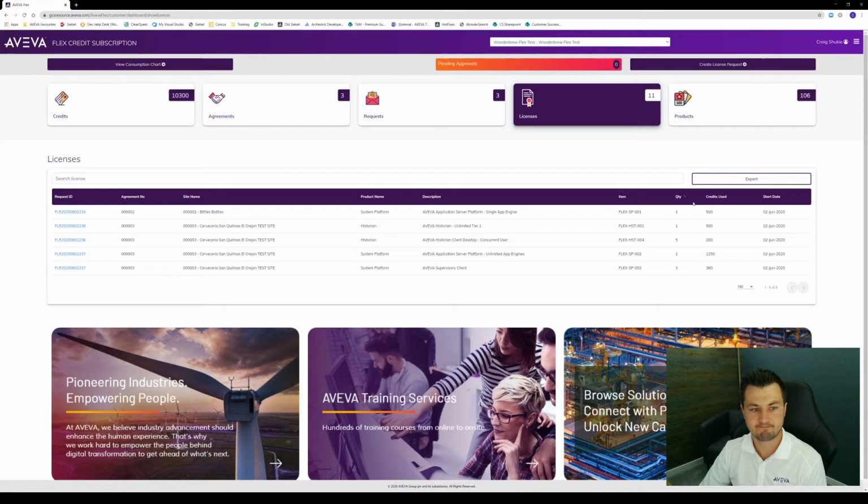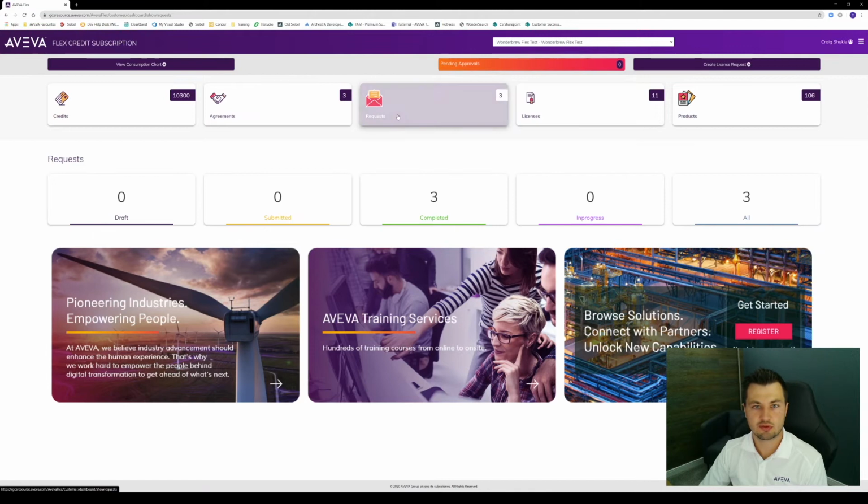Now the final tile that we're going to spend some time in is our requests tile, and the request tile makes up the vast majority of this infrastructure and estate. From here we're split into 5 further subcategories. We have our drafts, submitted, completed, in progress and all.